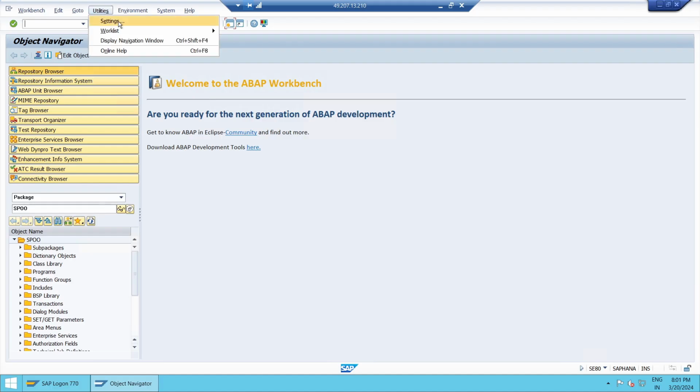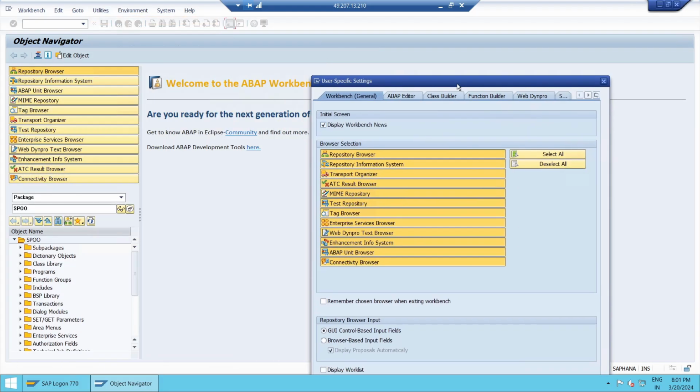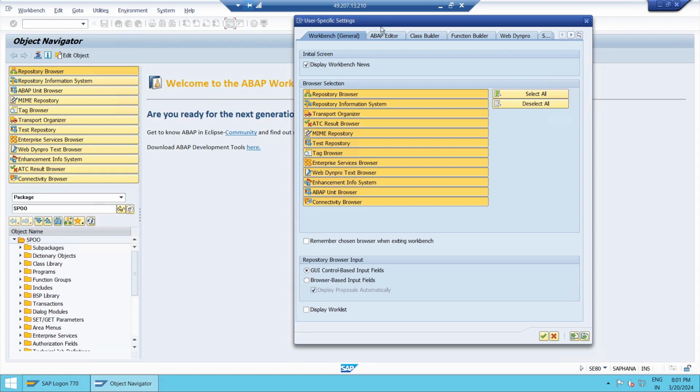So utility settings, user specific settings. You can go to all, deselect all. And what else? I want only repository browser. I want transport organizer, that is enough. Simple. Whatever is required, you can store. Select, select, that's it. If these two are selected, it will display. If you want to display work list, you can display work list.